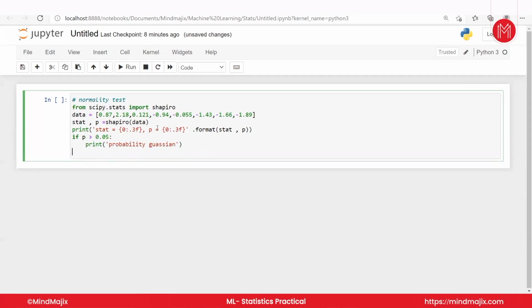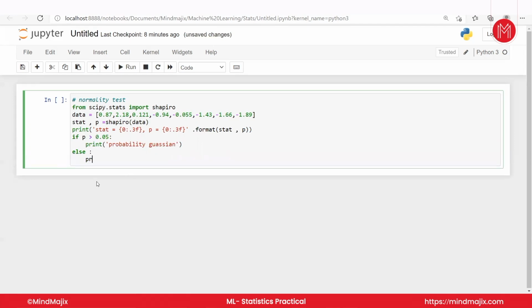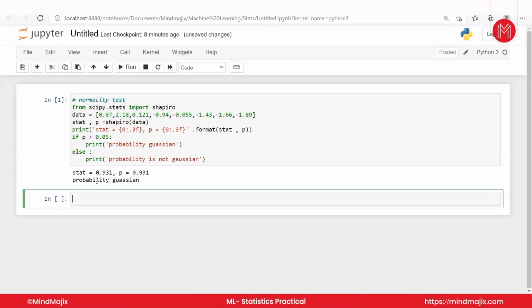And at the end, we have to take one else condition, and in that else condition we have to put some more things related to the print. If this condition is not fulfilled, we have to get probability not Gaussian. So that is our hypothesis, nothing but a hypothesis, like probability is not Gaussian. So that is the insight from that one. And now we have to run this code.